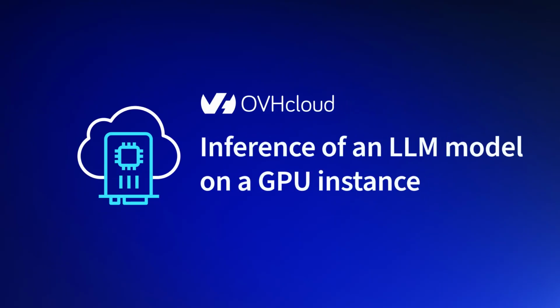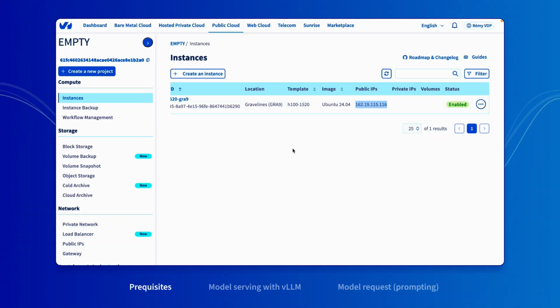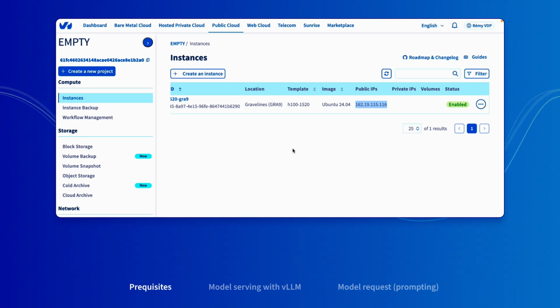Welcome to this video on how to request a Llama model using instances with H100 GPUs. As you can see, I'm already in the OVHcloud control panel and I previously deployed a GPU instance with 4 H100 GPU cards because the model that will be deployed requires about 200 GB of GPU memory.